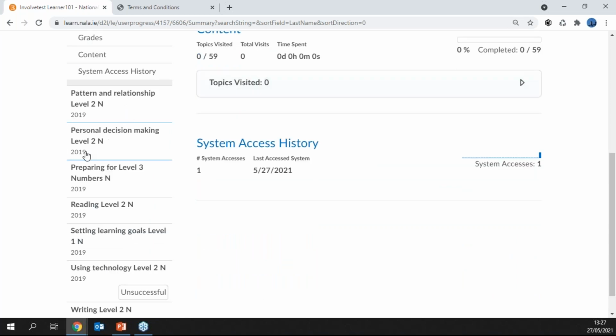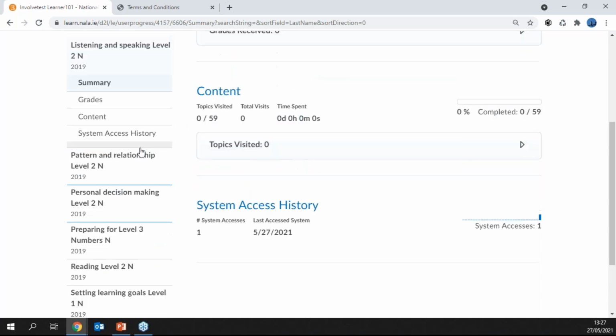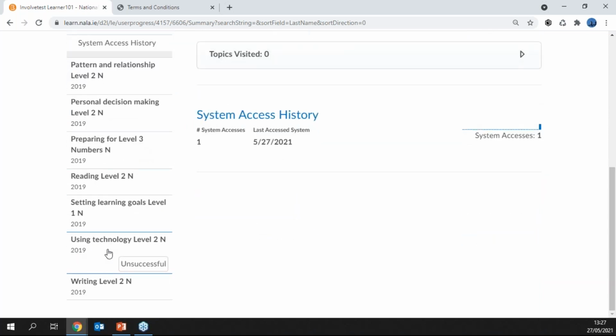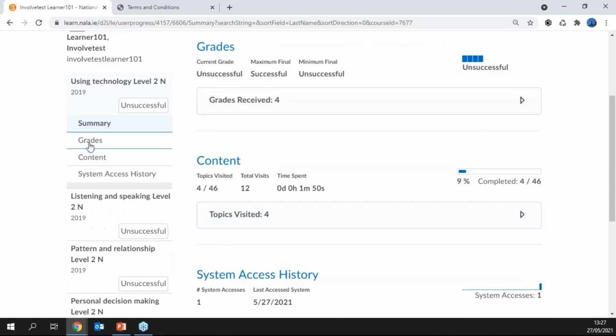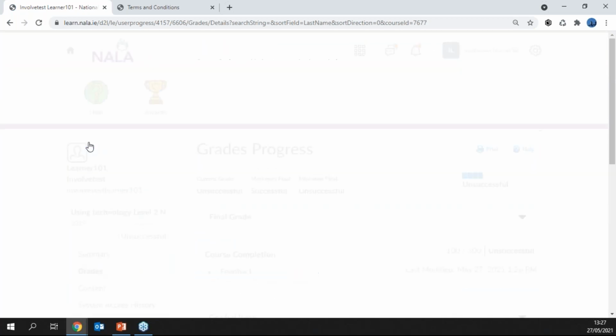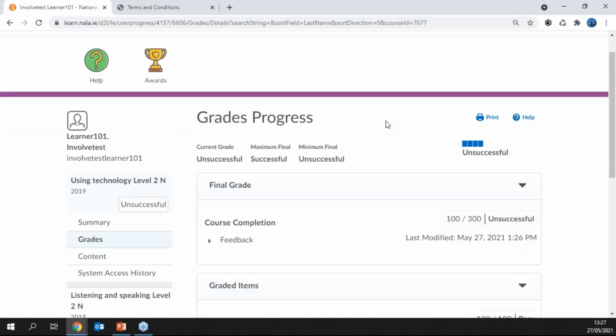We can also see the other courses that I've enrolled in, like pattern and relationship and personal decision making, that I've not done anything on yet. And the using technology one, where I can see at the moment I'm unsuccessful. So if I click on that and click on grades, and all of this, as I say, is explained in the tutor guide.